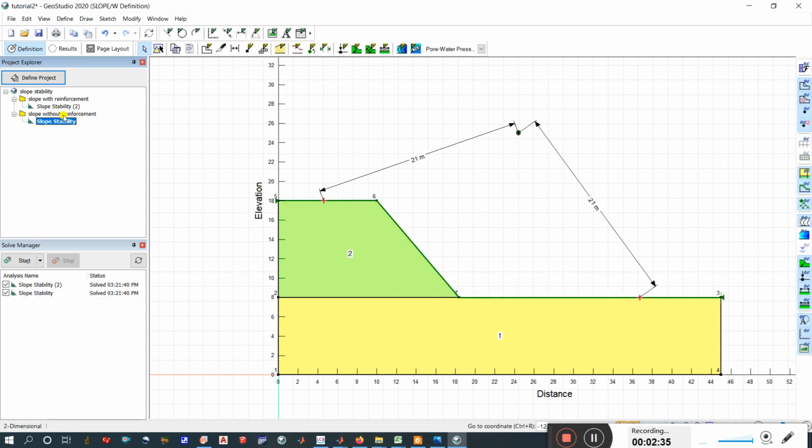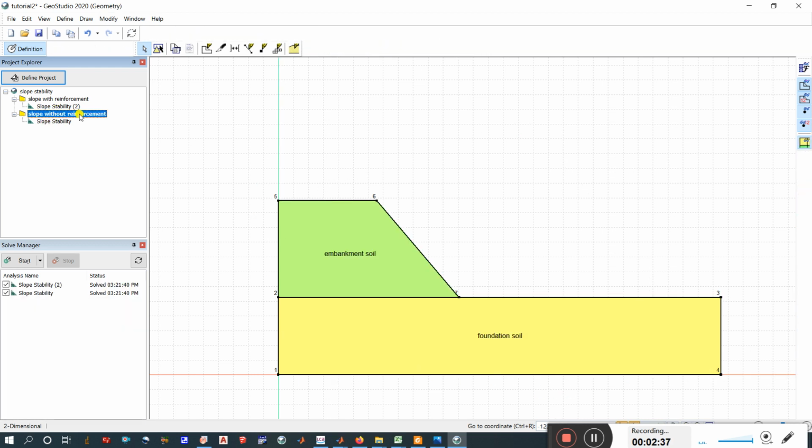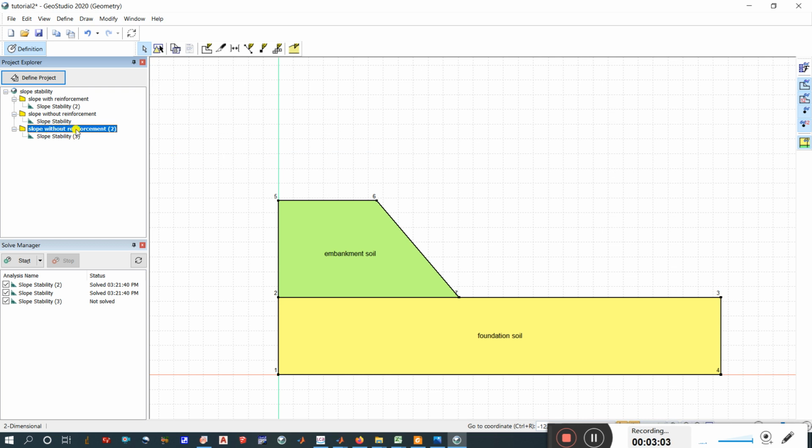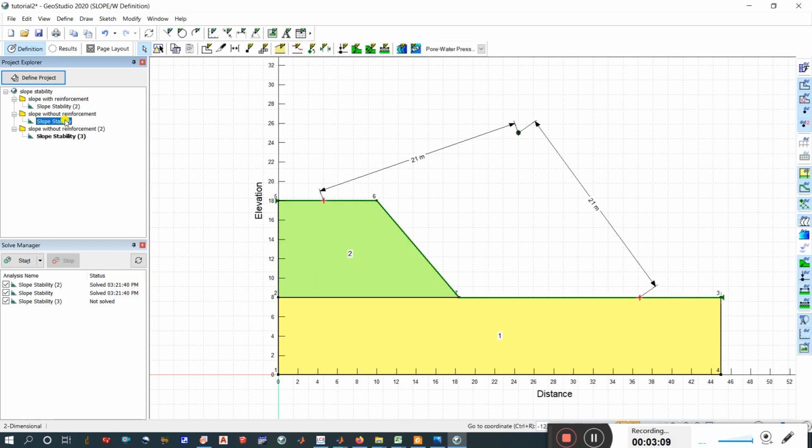So first I'll copy this slope without reinforcement analysis. I'll clone this. To clone, you go to this analysis, this geometry, and right click on it. Then go to add analysis, and in add analysis you go to clone. You can either copy just the geometry, or copy the geometry and analysis branch. So I'll copy the geometry and analysis branch. So it's here, slope without reinforcement 2. Here you'll see the same analysis is copied as in the case of without reinforcement.